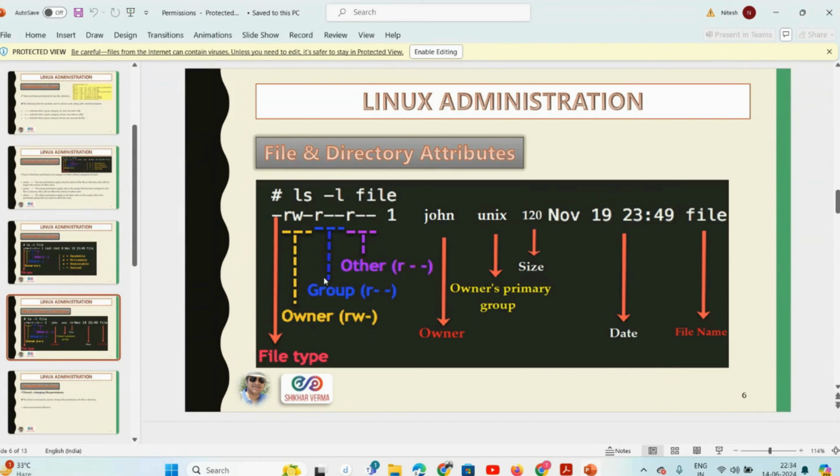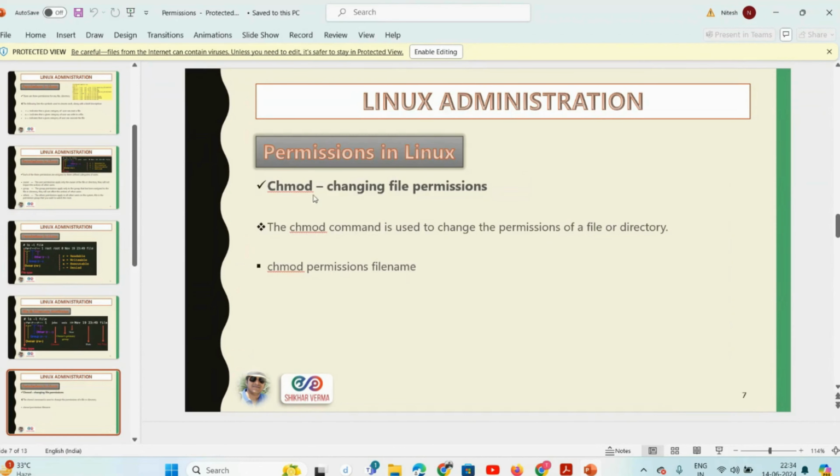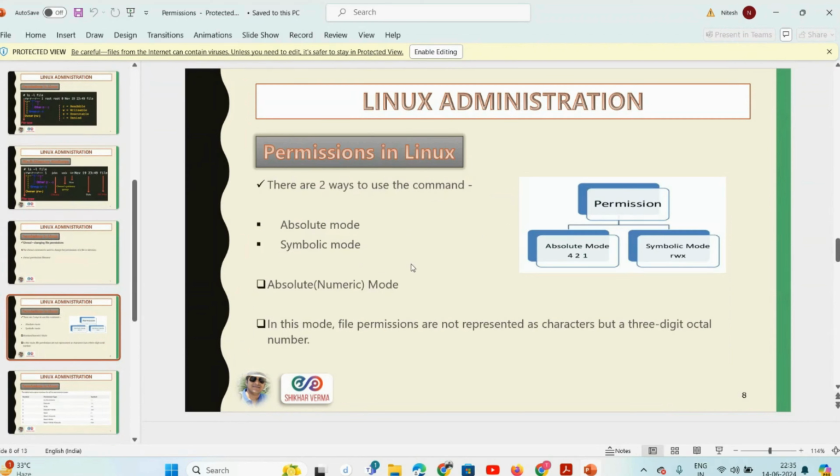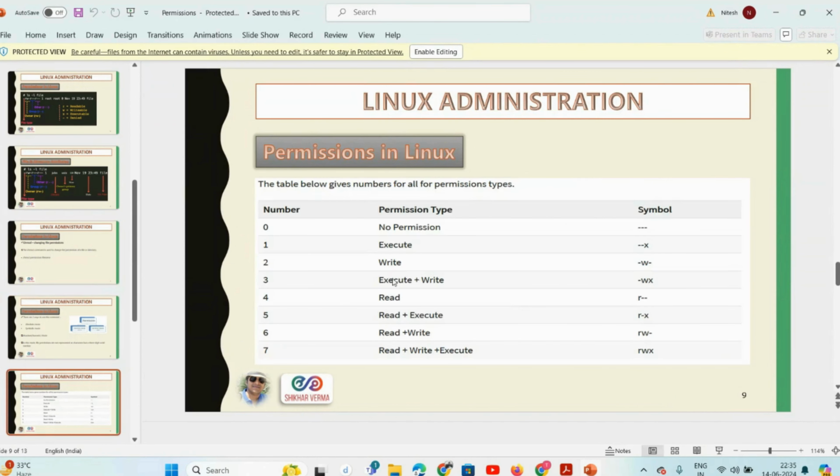Okay, now how to change the permission? We have a command called chmod. Chmod means changing file permission. With the help of this command, we can change the permission for files and directories. And how to change that? To change the permissions for particular files or directories, we can use numeric values also. Let me show you here. We have some numeric values.